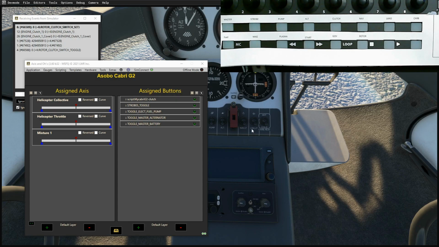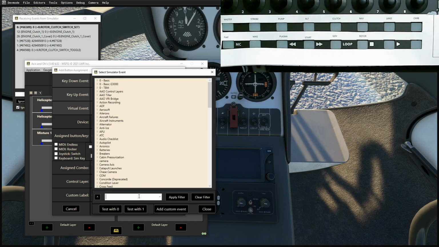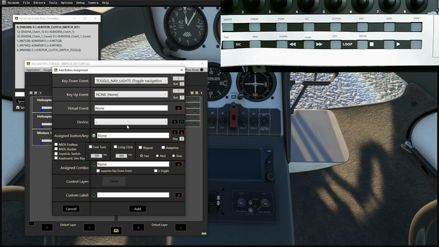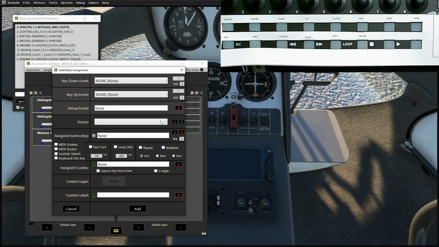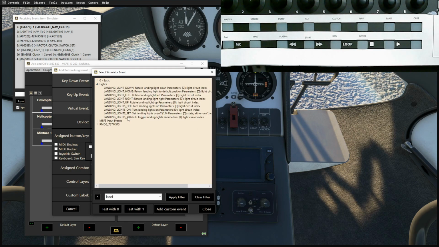So now we'll move on to the nav lights, and again they've been around for a long while, so there'll be a legacy command for that one. So we just need to go and hunt it down. So in lights there'll be something for nav, and there's the nav lights toggle. Allocate that, and the landing lights will be exactly the same. So again, just filter down for landing or land. In lights, landing lights toggle.